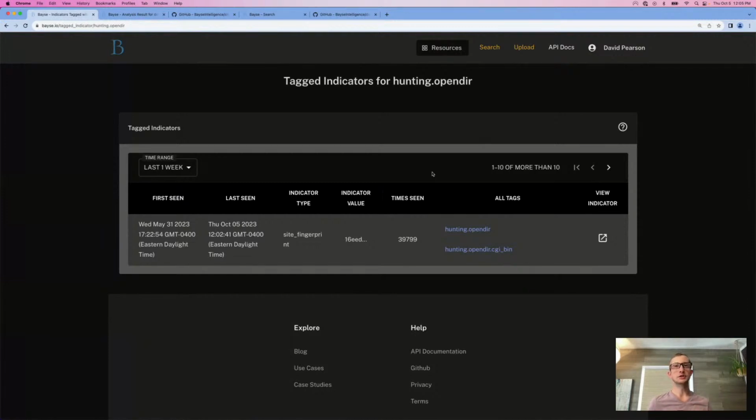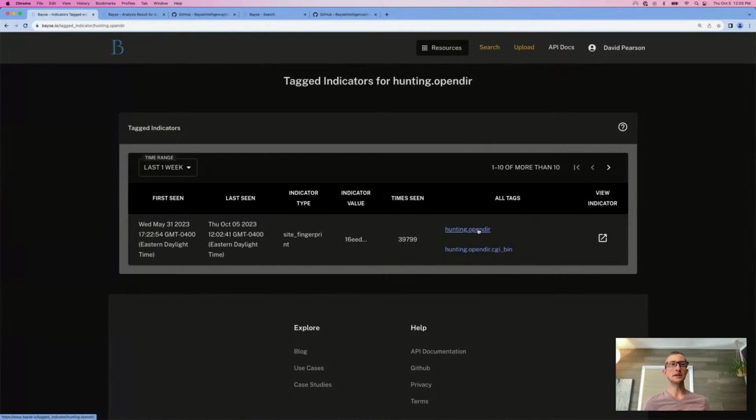But you'll see if you search for something or submit something that gets tagged, you'll see that tag on yours. So this one, we identified this site fingerprint associated with two different tags. We have CGI bin and then hunting.opendir itself. We can, again, pivot and look at that information in more detail, but let's just leave that as it is.